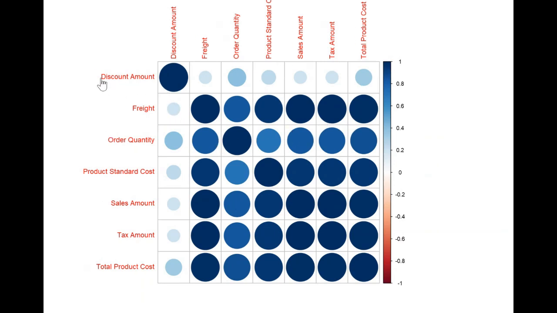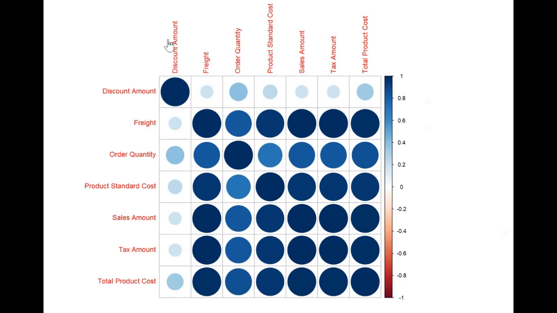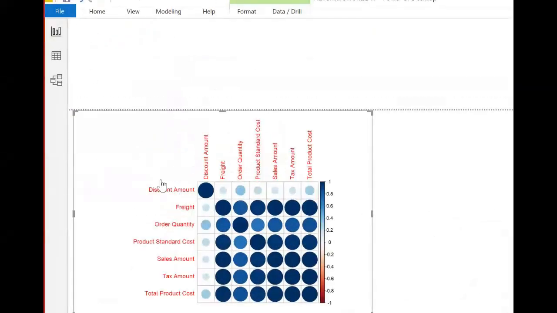And of course, the correlation between the discount amount and the discount amount is 1. That's a blue dot in here. Between the discount amount and the freight, you have seen there's a slight correlation, but it's really a weak correlation, something like there. So we can use this, for example, to find out the correlation.